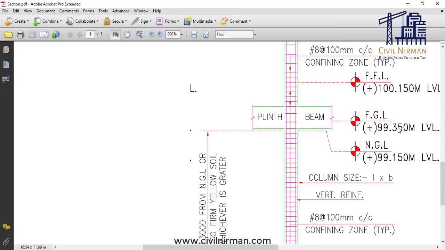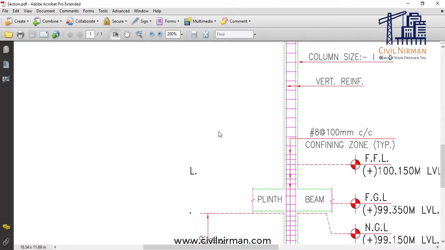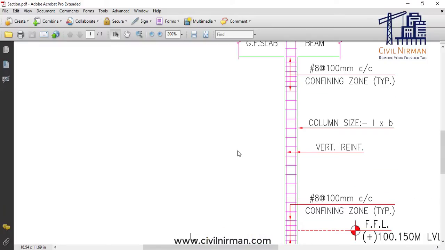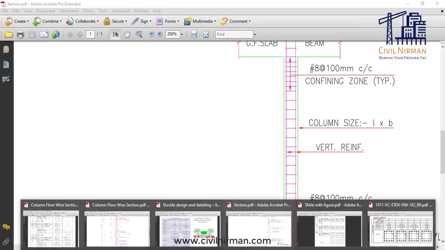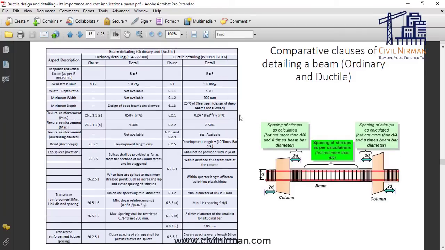Also we have shown the NGL as well. Finished floor level is also specified. You can check out over here the confining and non-confining zone as well as per the ductile detailing, right? So if you have any idea, let me just give you a quick highlight. You can check out this ductile detailing part in IS 13920, where you can check out the detailing portion, how we are detailing, that means the ordinary detailing versus the ductile detailing, right?